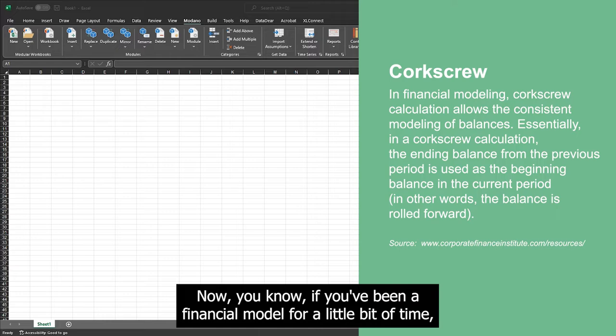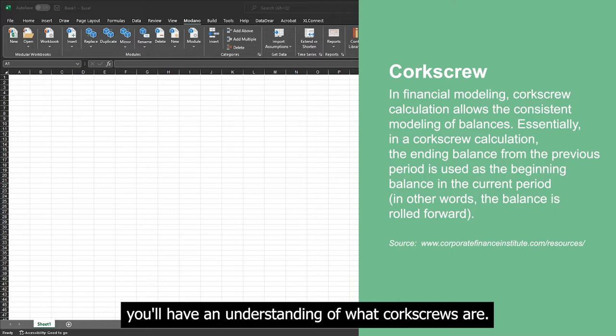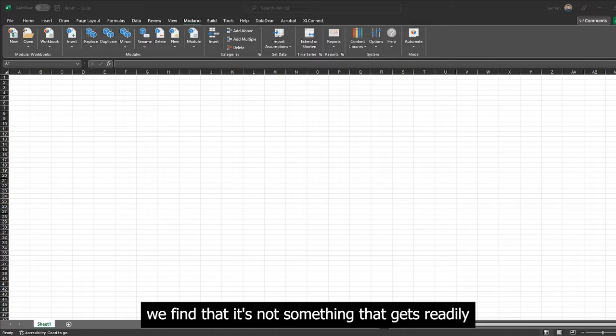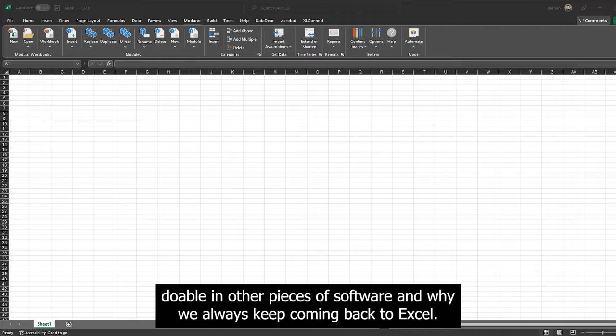Now, if you've been a financial modeler for a little bit of time, you'll have an understanding of what corkscrews are. We'll cover what it is in this video, and also why we find that it's not something that was readily doable in other pieces of software, and why we always keep coming back to Excel.